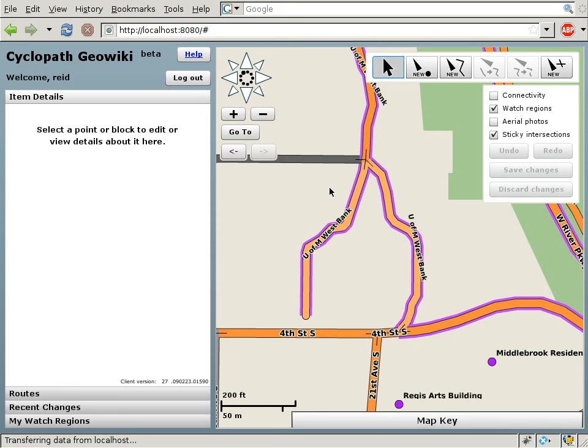Cyclopath lets you edit the streets and trails that make up the bicycle transportation network. What this means, for example, is that if there's a shortcut missing from the map, you can add it, or if construction has changed the configuration of an area, you can fix it up to reflect the new reality. This video will show you the basics of this editing.